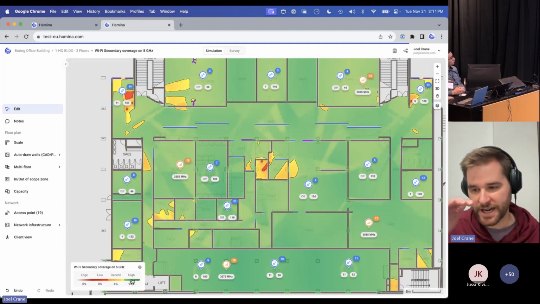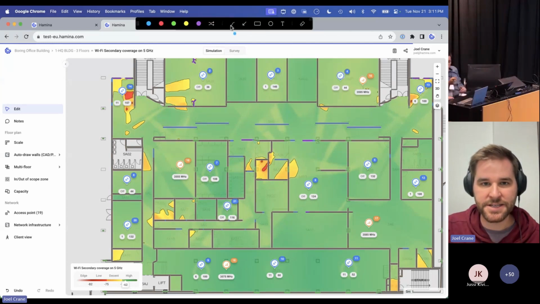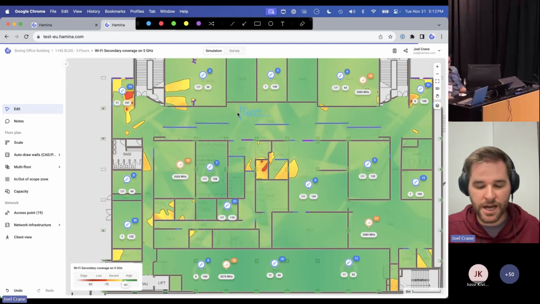So I will often set a bar here. I'll decide that I'm going to meet a certain requirement at a certain signal strength. It might look something like this. I might say, let's go for a color that we can see easily. Let's do blue. I might say for secondary coverage, oh, you can't see that very well at all.